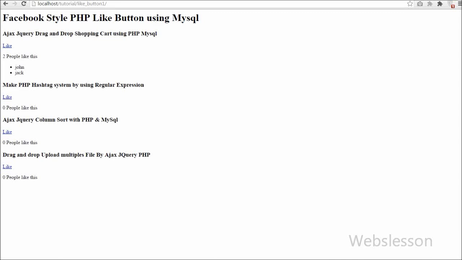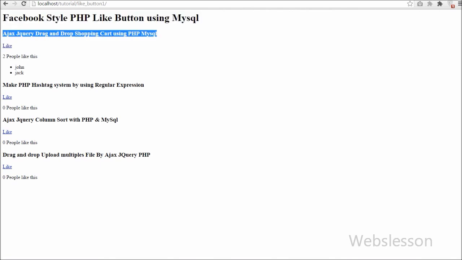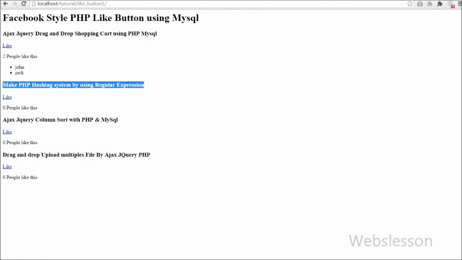Hello friends, in this video we will develop a like button by using PHP and MySQL. To demonstrate this feature, I have put a like button under the article title. A user can like that article, and one user can like only one time. If he likes the same article a second time, then he will not like the article.